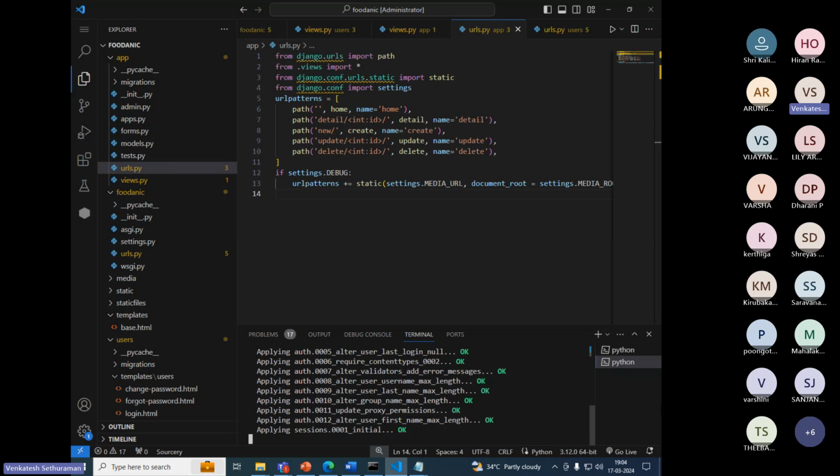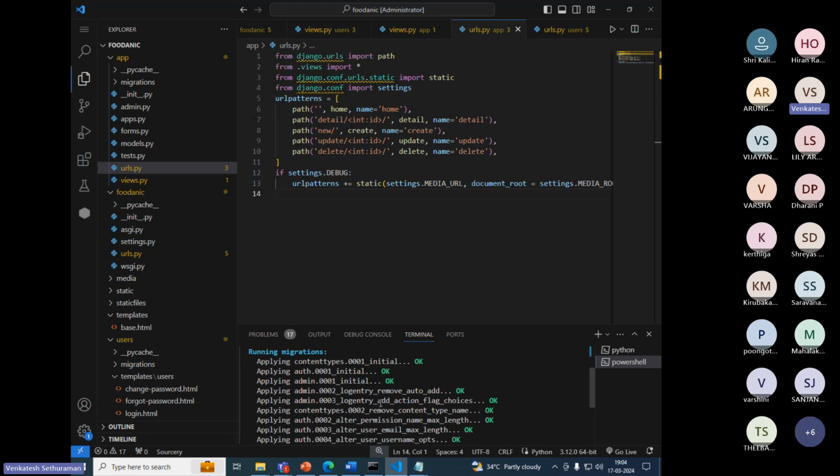There are a lot of tables that will be created for authentication and administration. Still, we are not creating the models for the app or user in order to store the values. But we have already created the project.